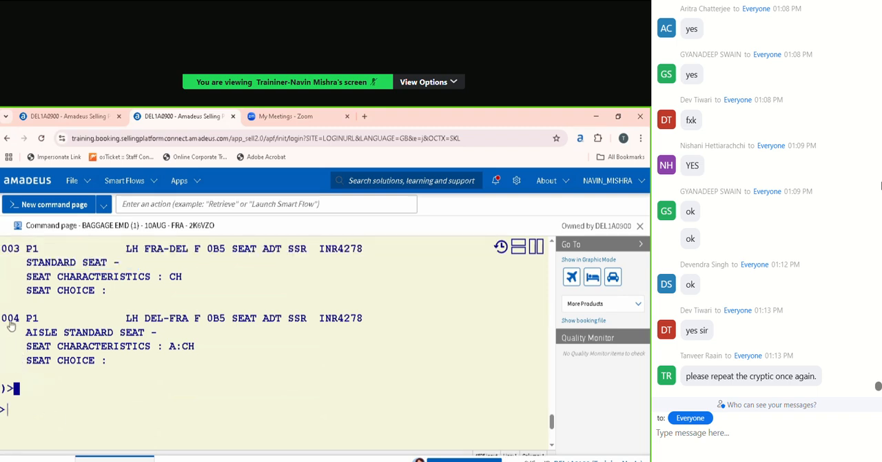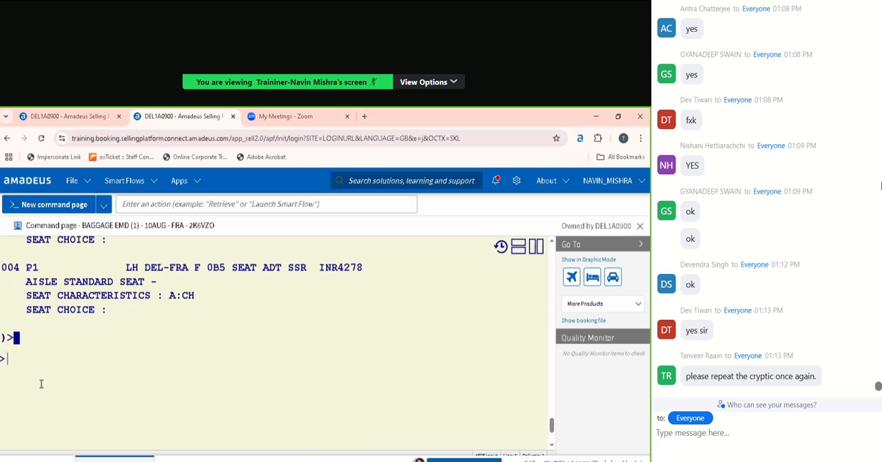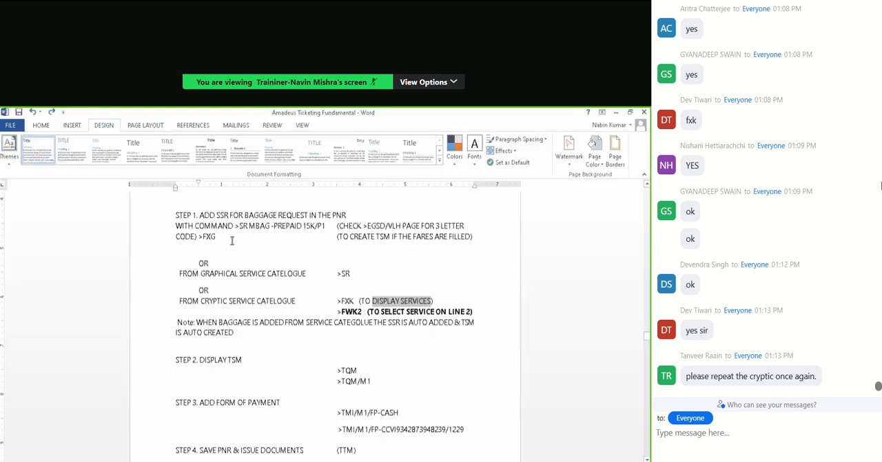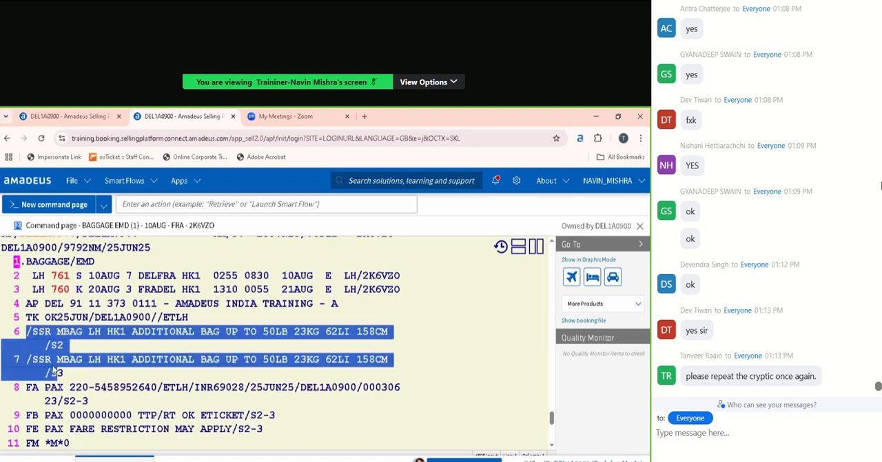Now, out of the list of the services, if you wanted to select one of the services, like the third service, fourth service, or first service, you type FWK and the service line number. That's it, which I have already mentioned. The moment you do this command, the baggage is added from the service catalog, the SSR is automatically added, and the TSM is auto created also. So if you see here, I have already created the TSM, and you will see the SSR line is automatically added. Yes or no? Is it clear, Tanveer?